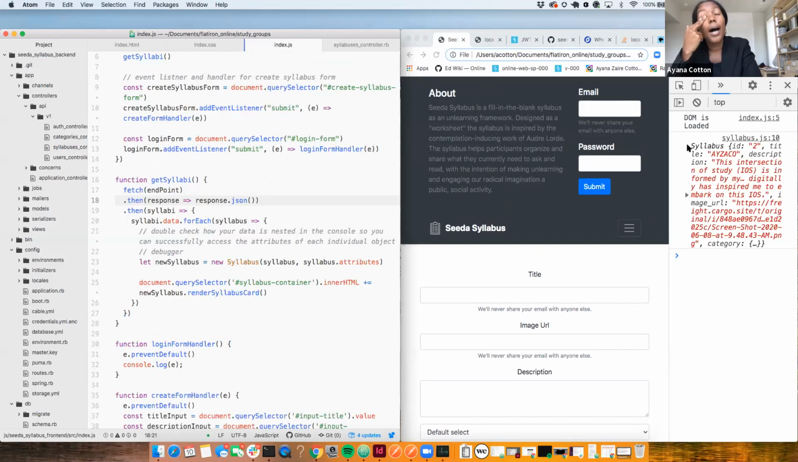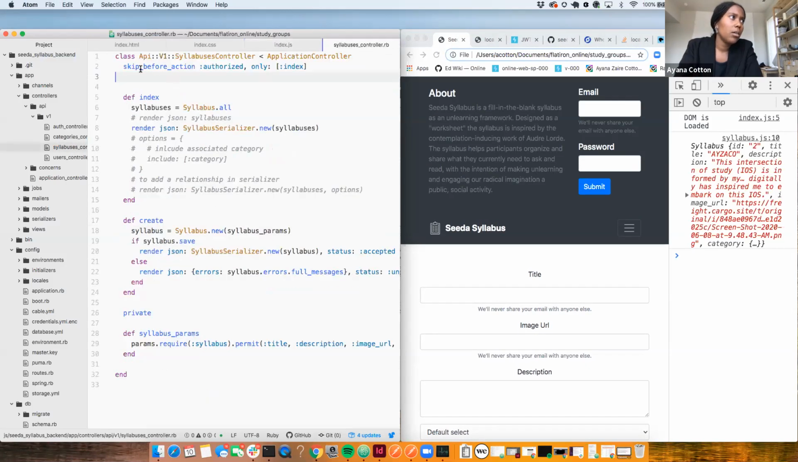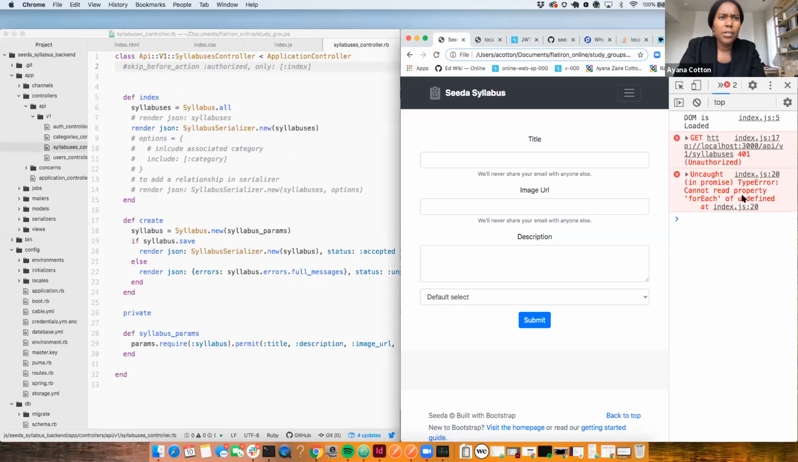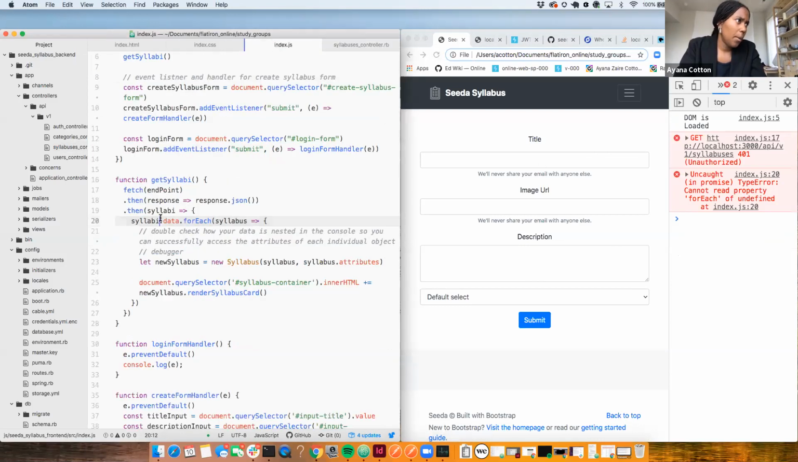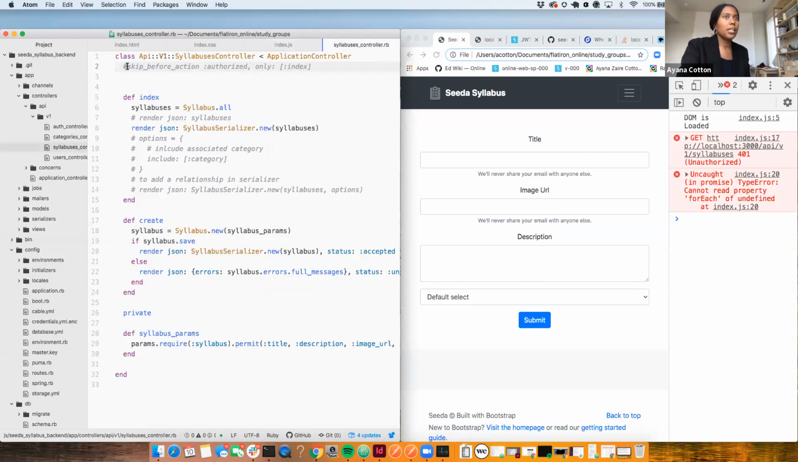There was the unauthorized error and there was a for each error. I got the for each error probably because I actually didn't get this data back. I'm assuming, and we can actually double check. Yeah, so can't read property forEach of undefined? That is on line 20. Which is basically because there was no JSON response, because the user wasn't authorized to see the syllabus. That's why I was getting that error.